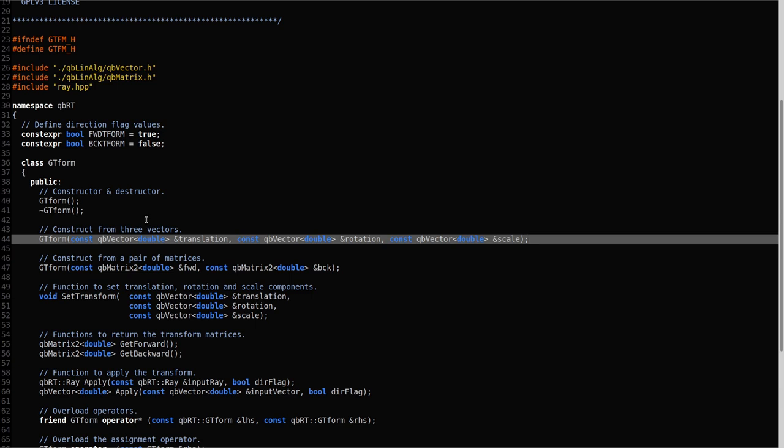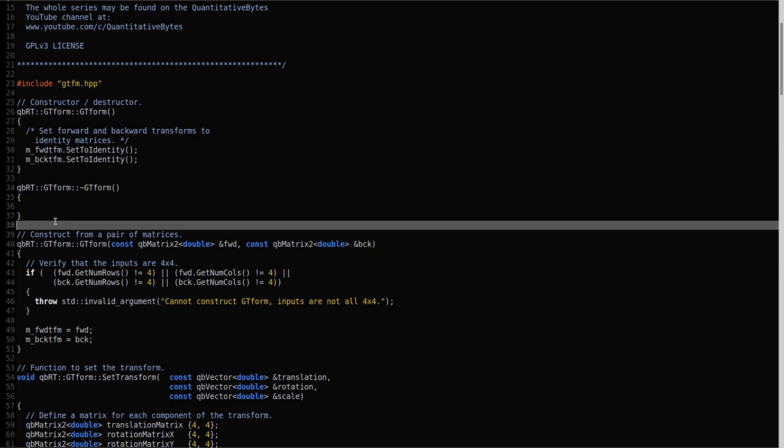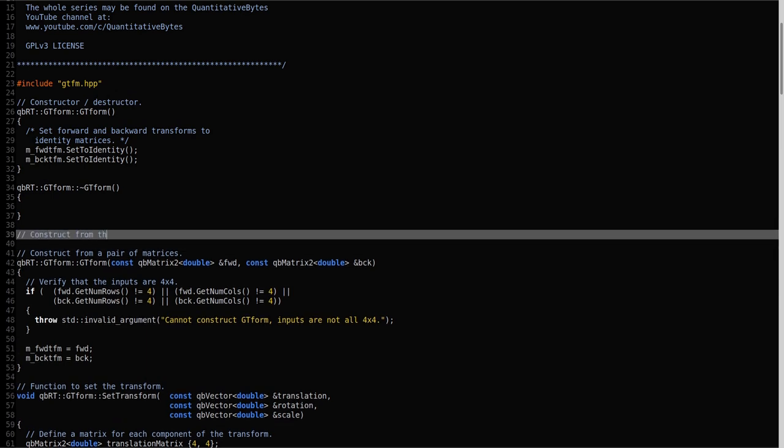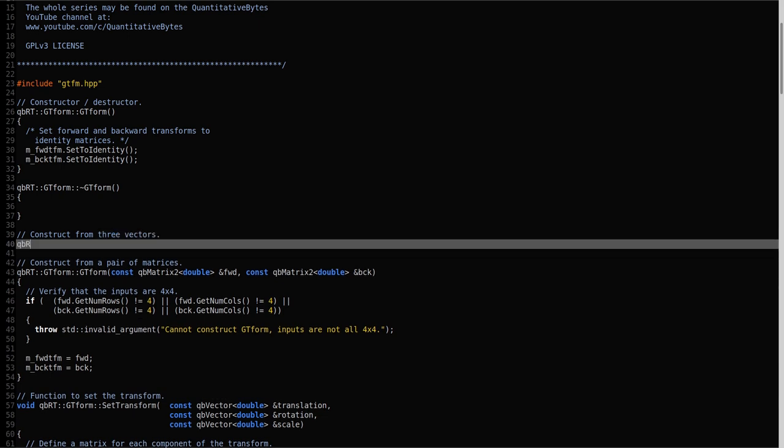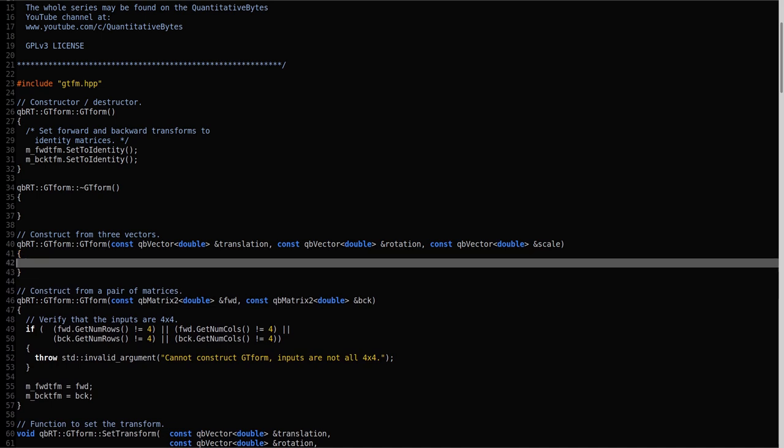So let's go to gtfm.cpp. So in gtfm.cpp, we're going to put in our new constructor here, construct from three vectors. Right, so qbrt::GTform::GTform, const qbVector<double> reference translation, const qbVector<double> reference rotation and const qbVector<double> reference scale. Okay, so we simply define this function. It's really very straightforward. All it's going to do is call SetTransform, translation, rotation, scale, just that, and save. That is it.